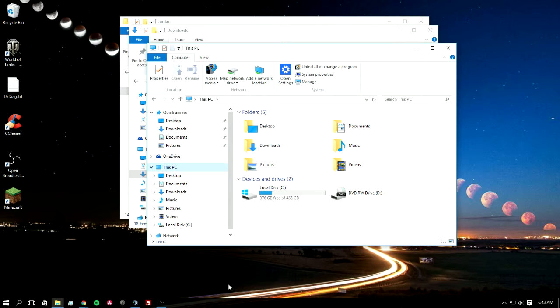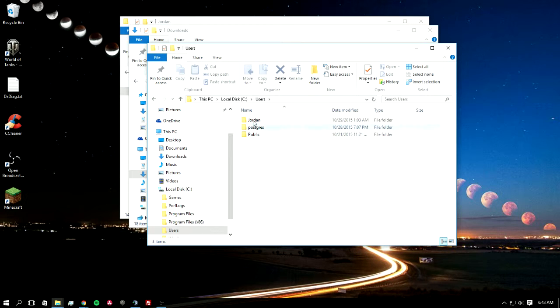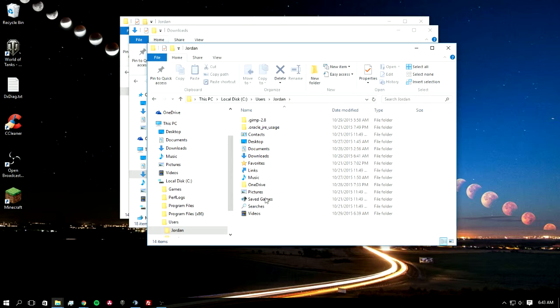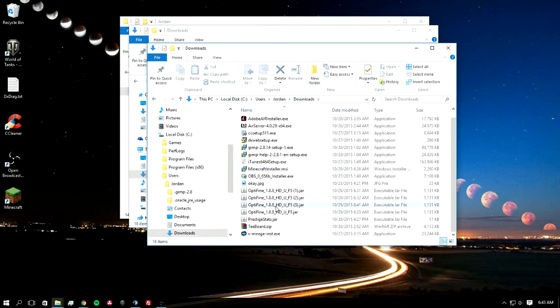It should usually be right there. And if it's not there, what you want to do is go into your C drive, go into users, and go to the profile that you're currently using. After you go to that, you go to Jordan. That's my profile since my name is Jordan. You go to your downloads folder, and then you double click on the Optifine that you want to install.